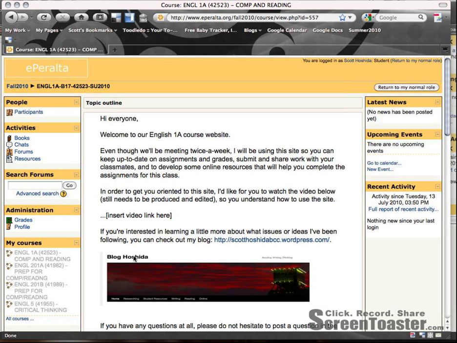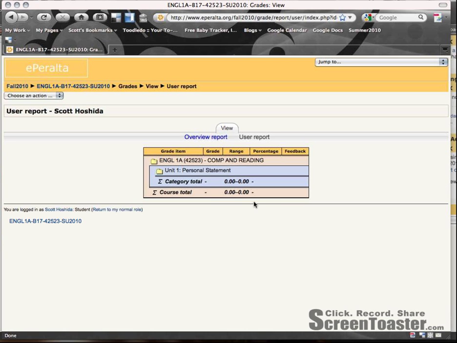And the last piece that's really important is your grades. If you click on this, you'll see the grade item, so the name of the assignment, the grade, the range of points that you can get, the percentage that you received, and any feedback that I give you there. This is what we'll be using to grade all of your homework for the class, so make sure you check this regularly so you can see what you're missing or what your score is for your homework, and we can talk about it if I've missed a grade or something like that.